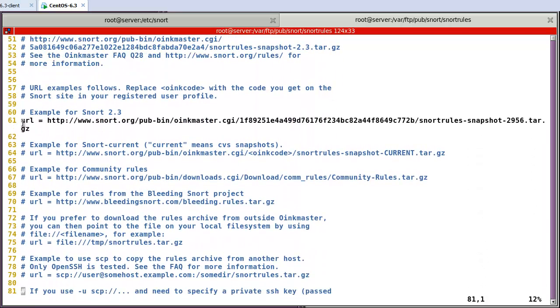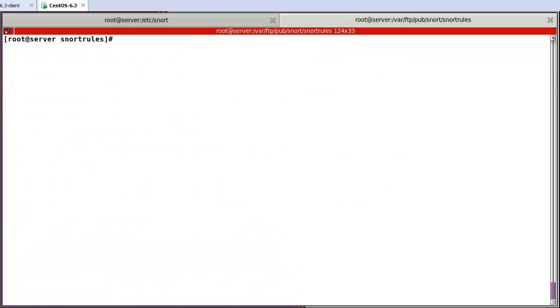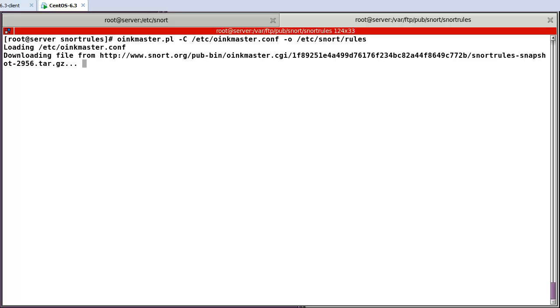Okay, line number 61. So here, the Oinkmaster URL, and here you need to copy your Oink code and the file name like this. And that's all. It's very convenient. So the Perl script, etc oinkmaster.conf, and output etc snort rules. Then now this one will download the latest version of the Snort rules. This will also take around 10 or 15 minutes, according to your internet speed.